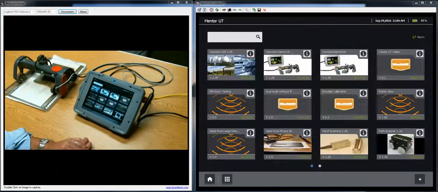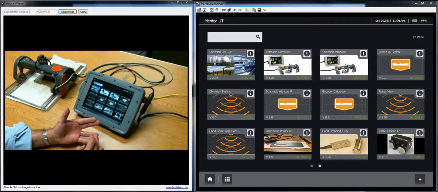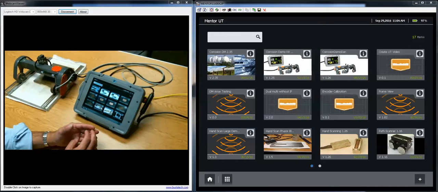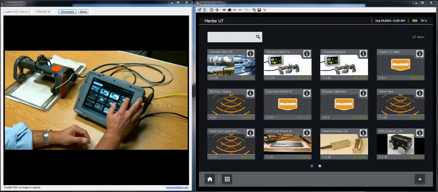So that is the process of creating an app, building it in Create, saving it to the memory stick. I brought the memory stick over to my instrument, installed the app, and ran it.